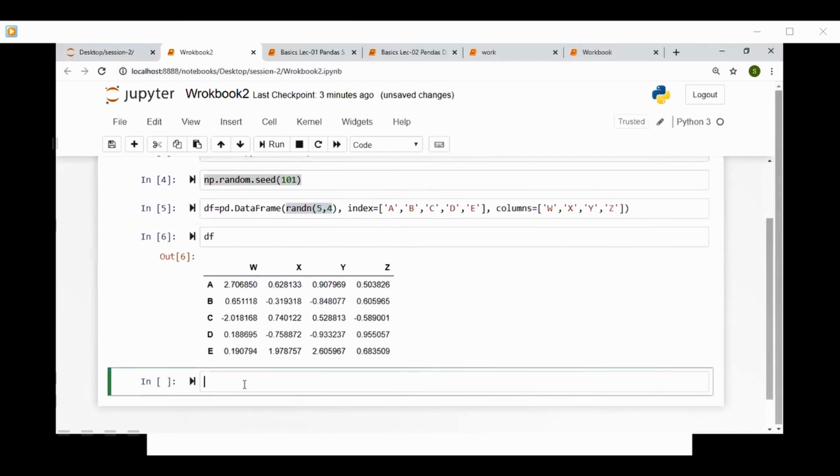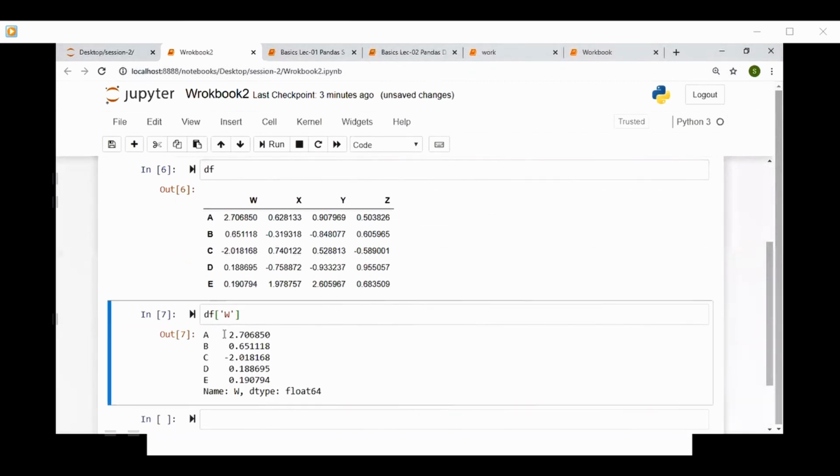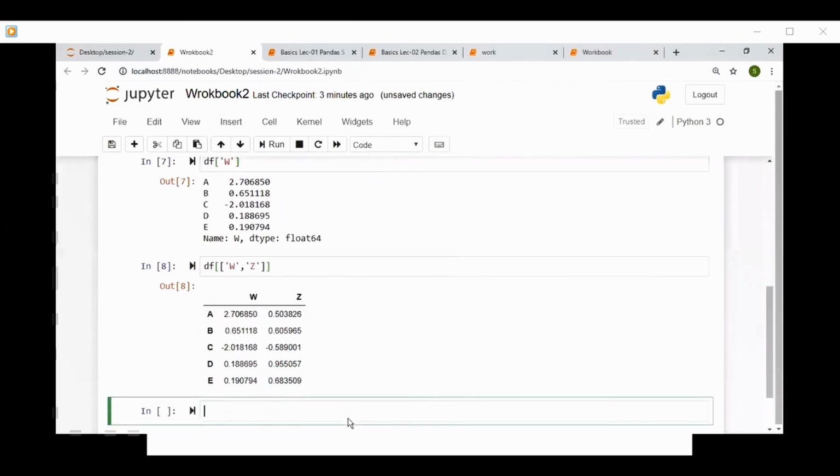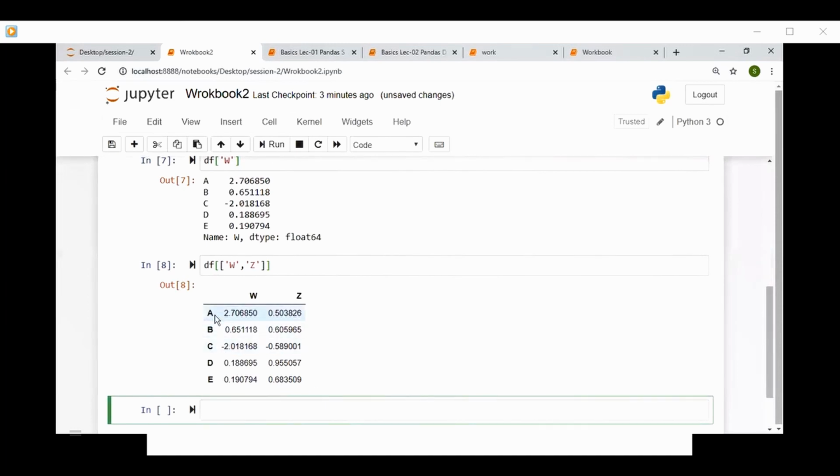To select columns, write the variable name and pass the name of the column. See, you get the W column as output here. Suppose you want to print more than one column, then what to do? Pass a list of columns which you want to see in the output. Suppose I want W and Z. So I got W and Z, with 5 rows A, B, C, D, and E.